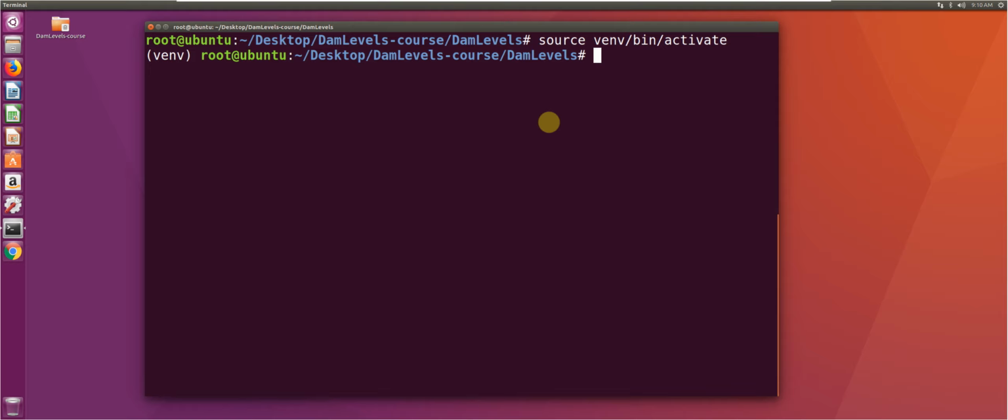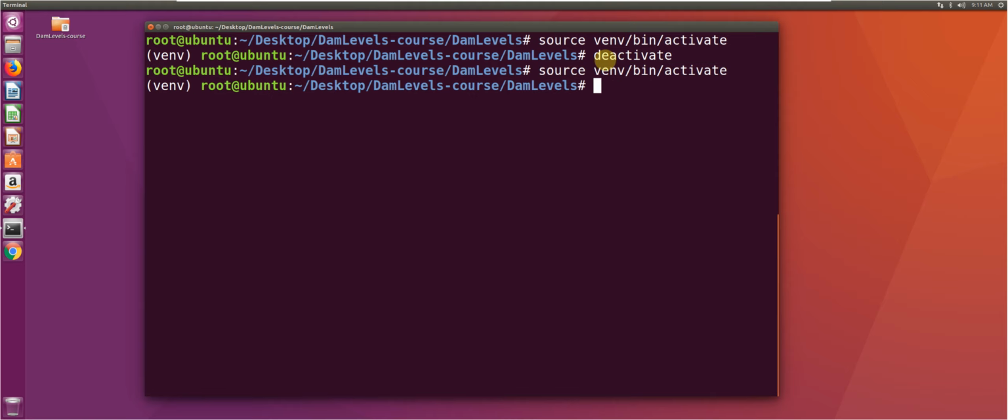You will also notice that the prefix here has venv in brackets. That means that our virtual environment has been activated and that we are now working within our virtual environment. And if we say deactivate, we can deactivate our virtual environment. As you can see, that prefix is gone. So now we're going to activate it again. Source venv/bin/activate.